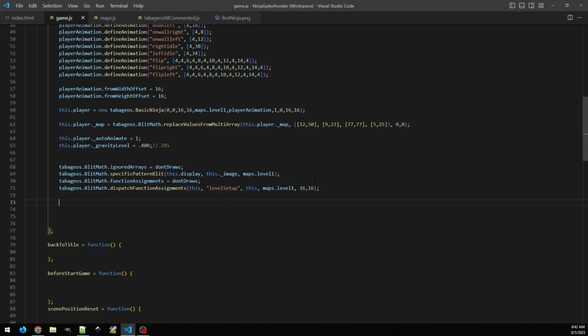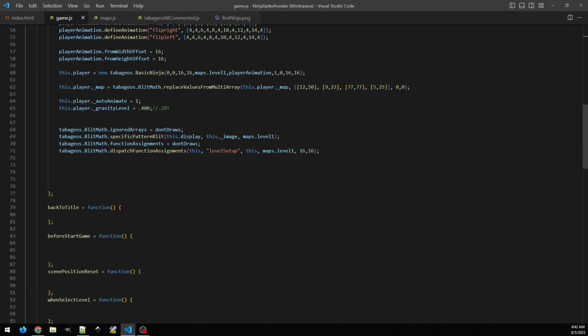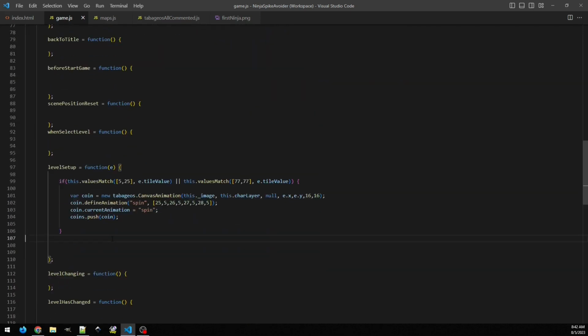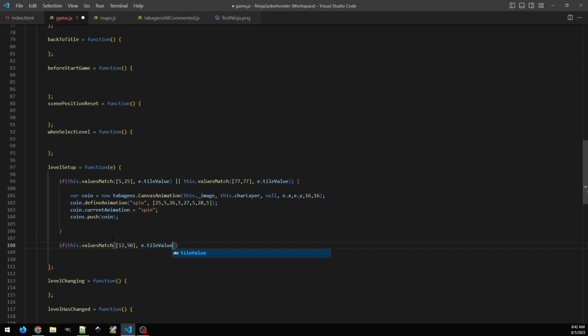Okay, to include spikes, we already have the dispatch function assignments method calling level setup every time it finds one of these values inside of the map. So here in level setup for spikes, we're going to say if this.values match 1250 e.tile value, that's going to be a spike.